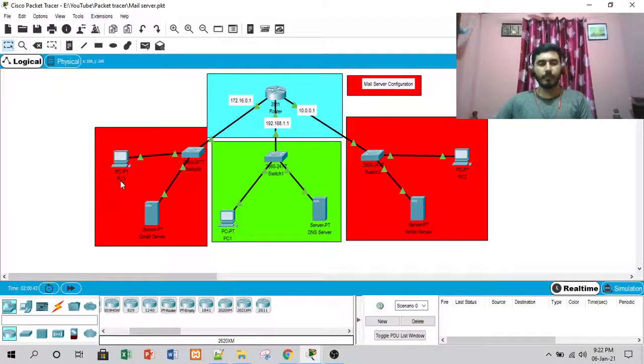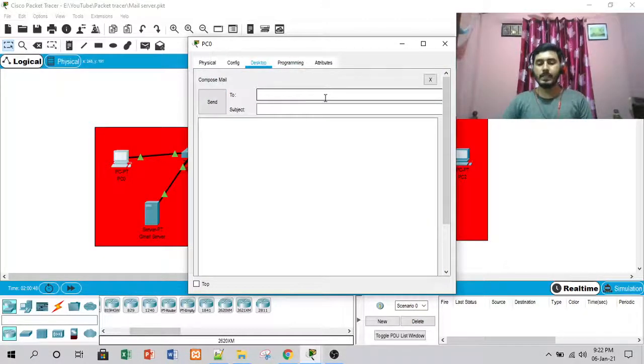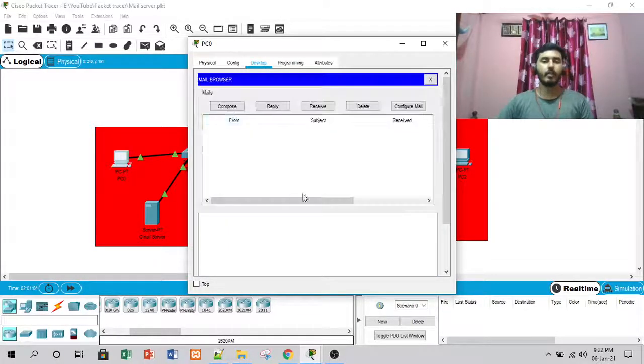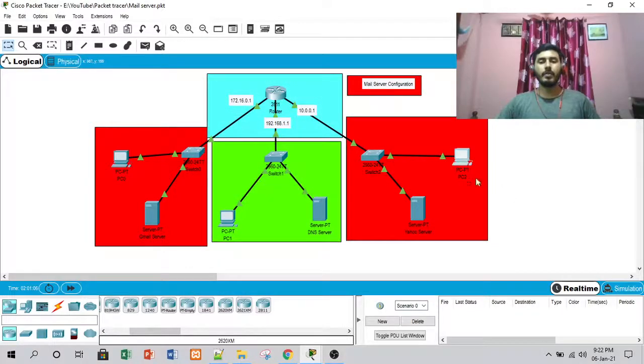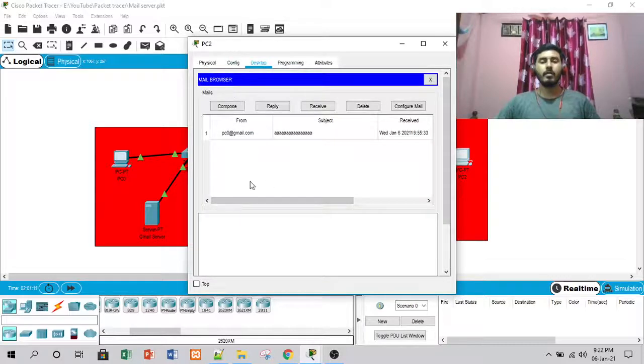Now from PC0 to PC2: go to PC0, go to Email, and similarly enter PC2@yahoo.com. The subject is Yahoo, from PC0. Just send it. Now close it, go to PC2, go to Email, and click on Receive.